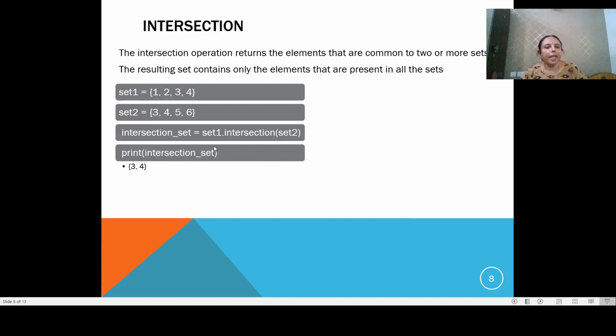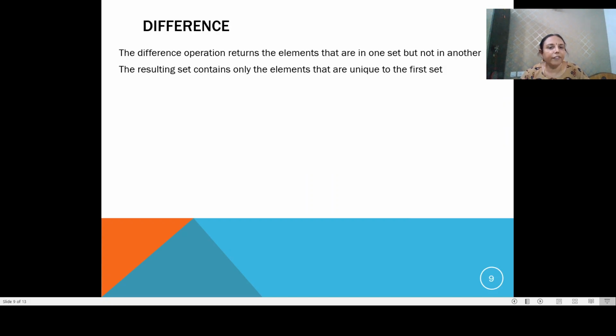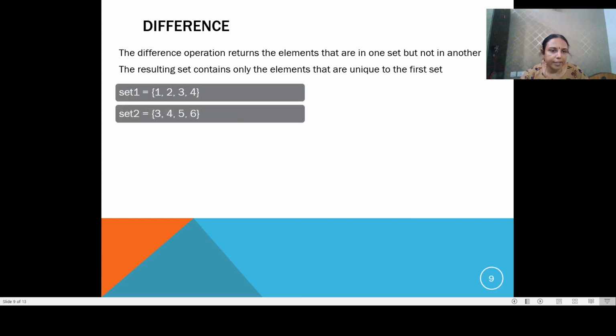Okay. The same intersection can be performed using an operator also. That operator is AND. Okay, there we used the union pipe operator, the vertical bar, and here you can use AND, which will perform the intersection. Then difference. Difference means it is present in one set but not in the other. Okay, so that is what we mean by difference. Let us see an example.